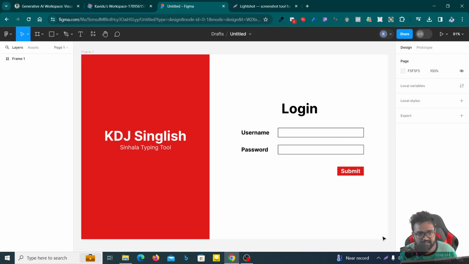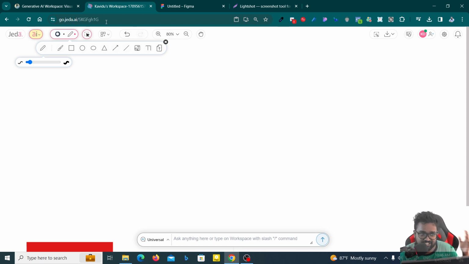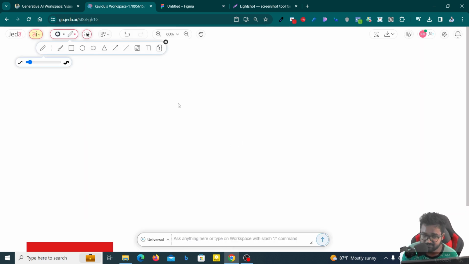Just select that area and then Control C to copy the screenshot, and then you have to go to Jeda AI workspace. You know already what is Jeda AI because it's so popular right now. And I'm going to paste the screenshot here by using Control V. Okay, let's see how it works.